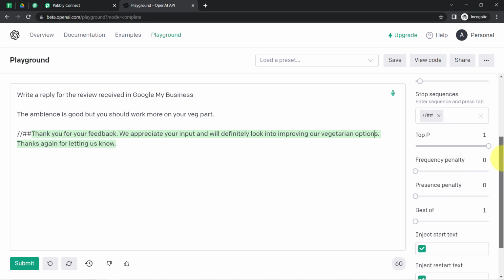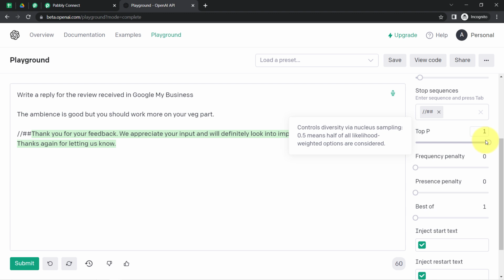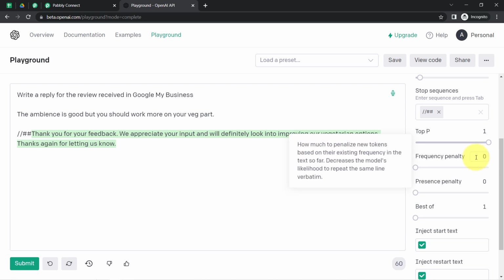Another thing it is asking for is the top P. So again, it controls the diversity of your content, and you can read more about nucleus sampling on the internet. Another thing it is asking for is the frequency penalty. So how much to penalize new tokens based on their existing frequency in the text so far, and it decreases the model's likelihood to repeat the same line verbatim. So if you provide a value to this frequency penalty, it will generate more unique content.